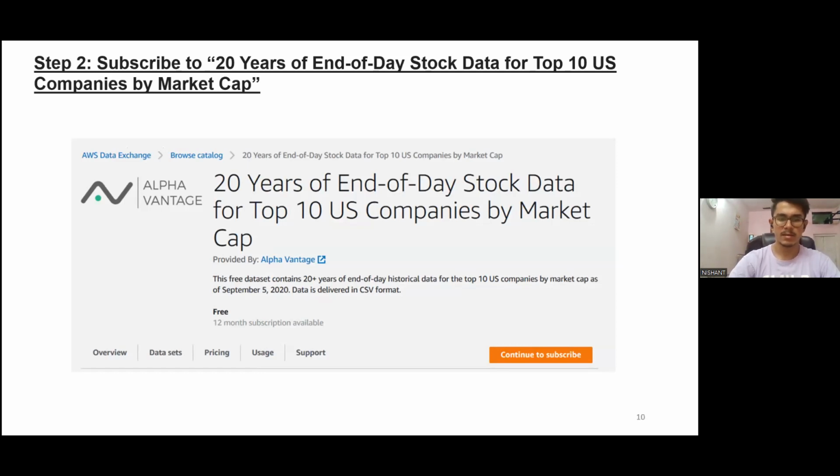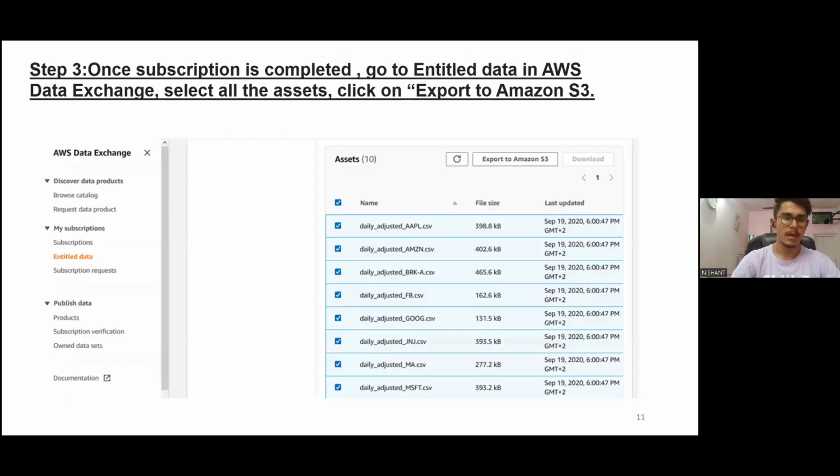This data provides the end of day historical data for the top 10 US companies by market cap. And this data was in CSV format. And the third step was to go to entitled data in the data exchange. And then I selected all the assets and exported them to an Amazon S3 bucket.